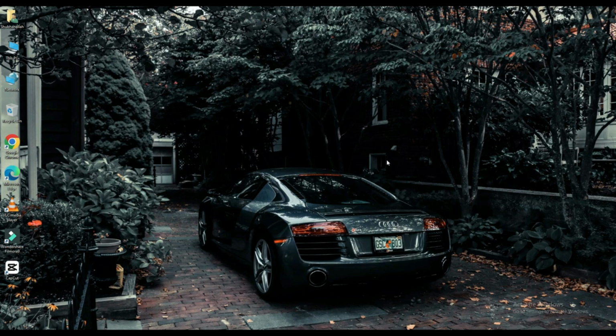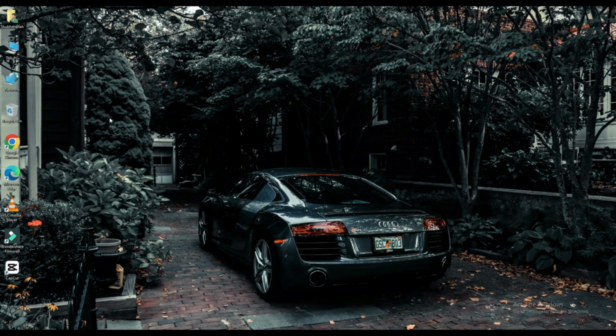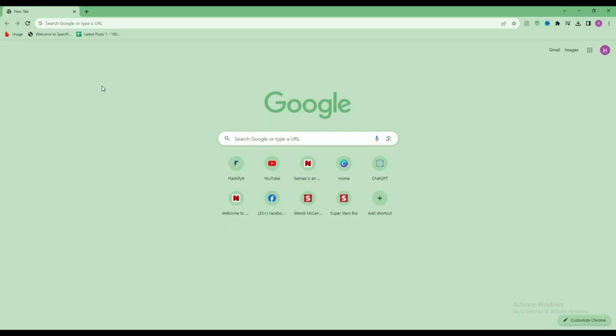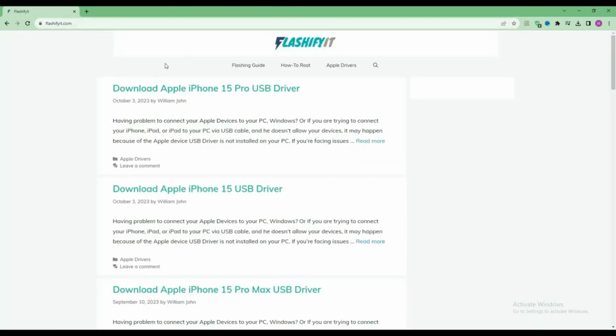Today we are going to download and install SP Flash Tool. First of all, you have to open any browser and search here flashifyit.com. This website opens in front of you.